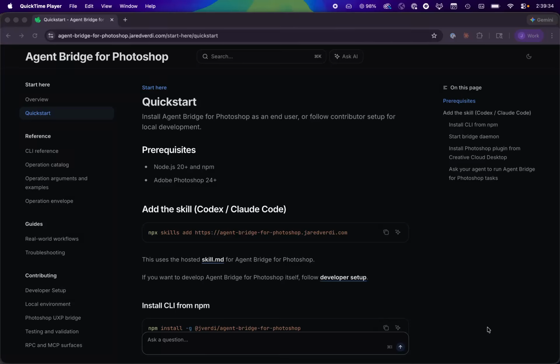Hey everyone, here to share a quick demo of a personal project of mine called Agent Bridge for Photoshop. Agent Bridge is a way for you to use your coding agent of choice, whether that's Codex, Claude Code, Cursor, etc., to drive Photoshop in the creation and editing of Photoshop documents, or PSDs.